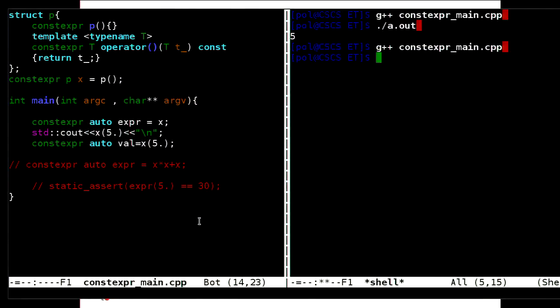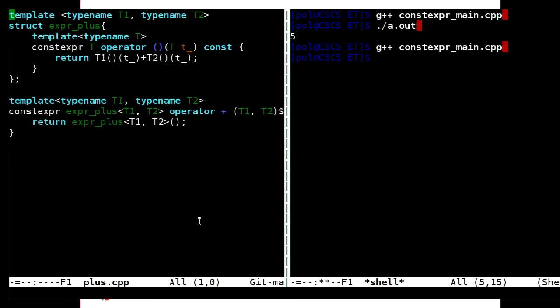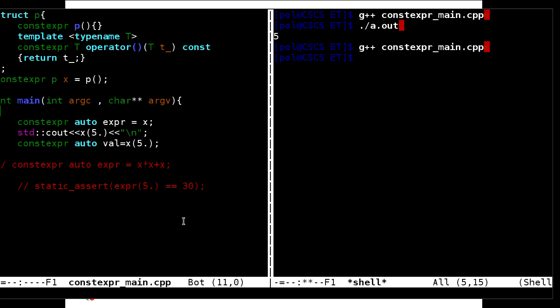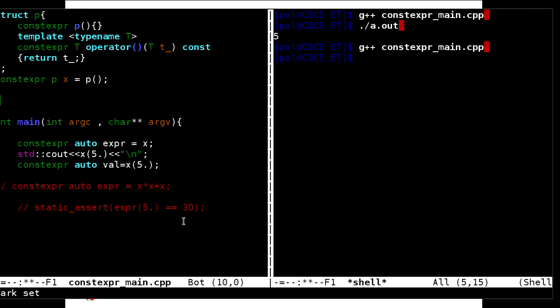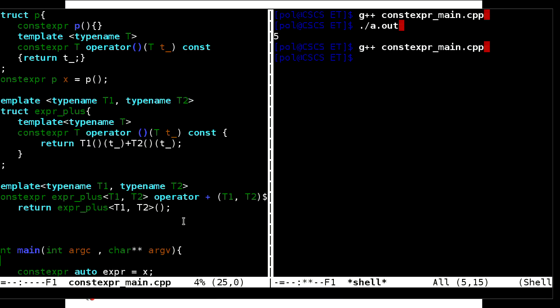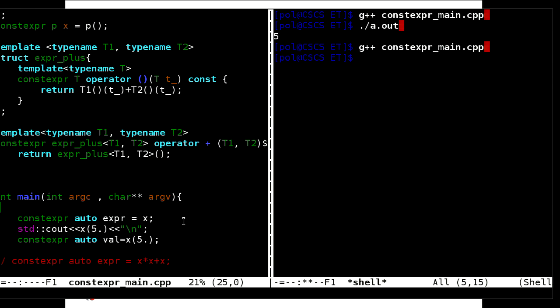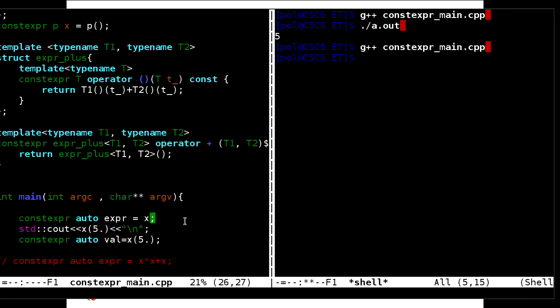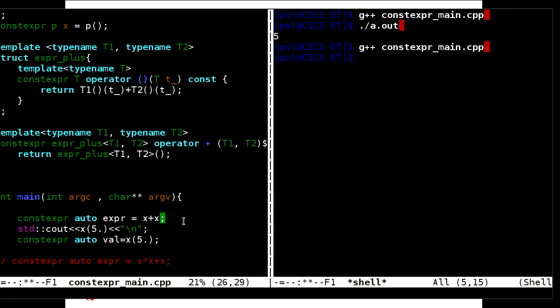So now I add the plus to my file. Now let's see if it works. I can add a plus to my expression. So try to compile this and run it.